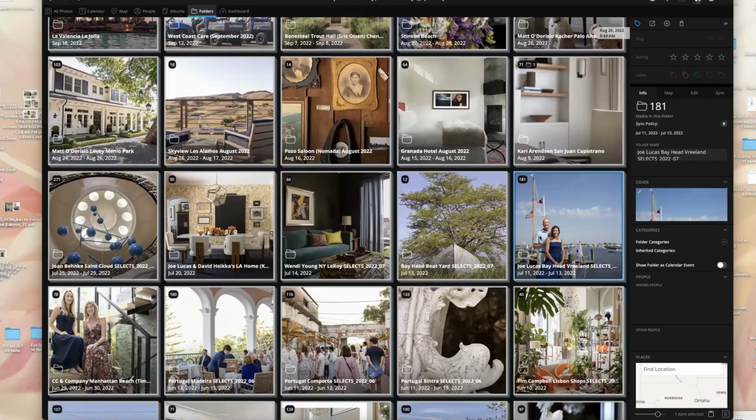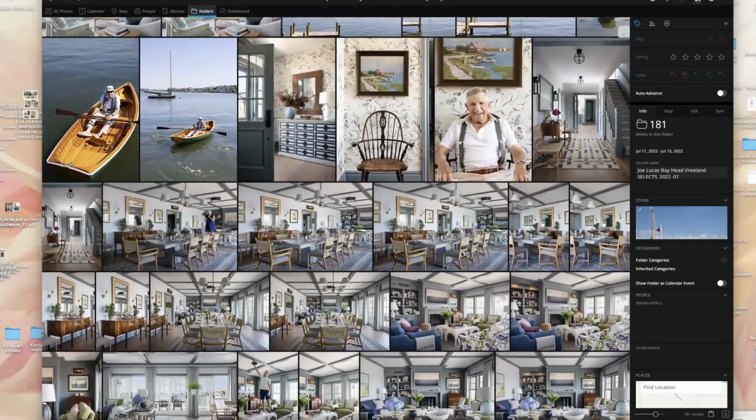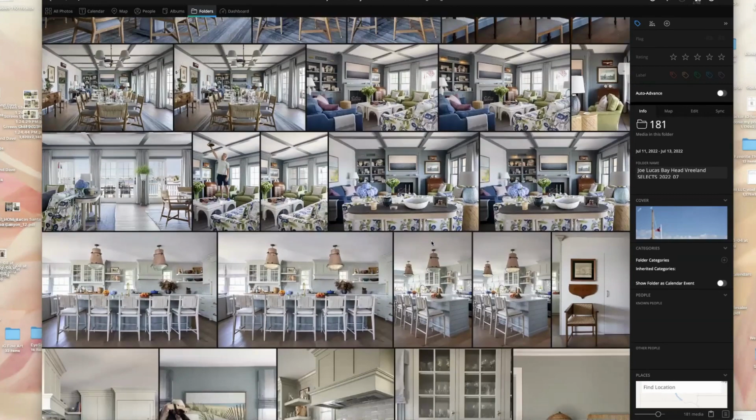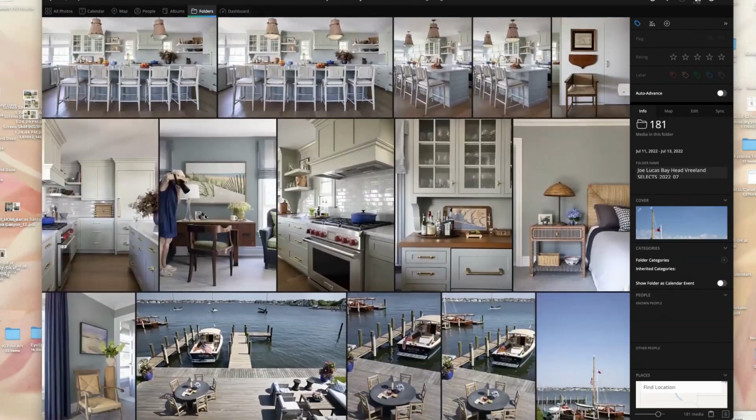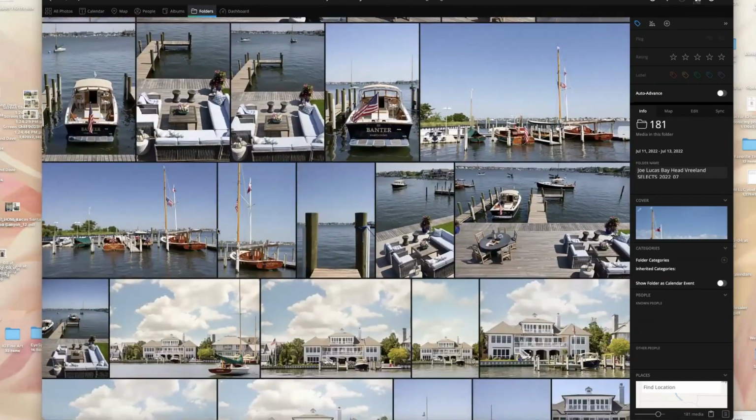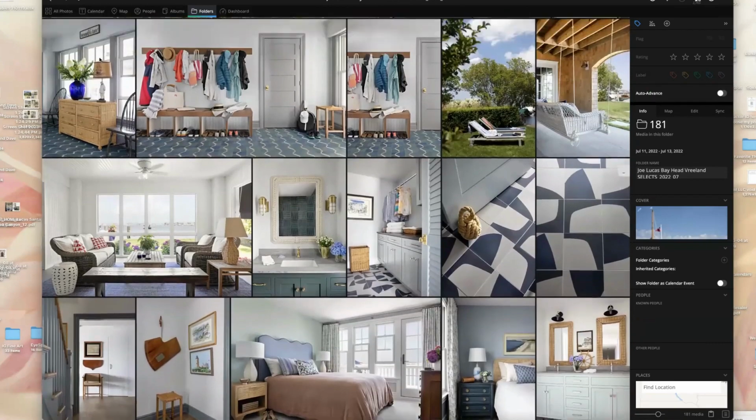This was a fun one in Bayhead, New Jersey, that is going to be in House Beautiful coming up. And sometimes there's pictures of me shooting, but mainly it's pictures that are going to run in the magazine, architecture, design, lifestyle, that kind of thing.